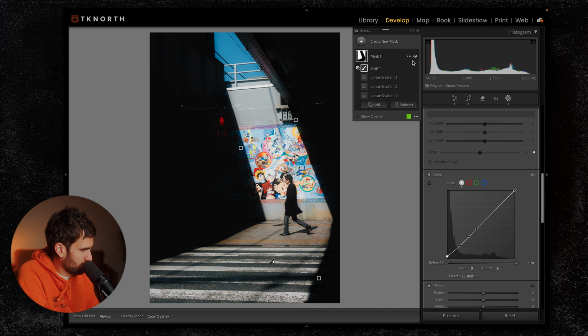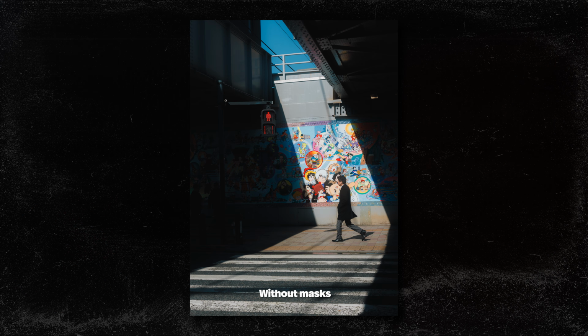So you can see there with this mask, really just darkened those shadows before our mask and after. It really makes this image stand out a little bit more.